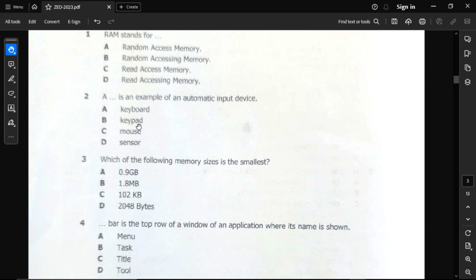So it's also not an automatic input device. Let us look at the mouse. The mouse is also not an automatic input device. Do you know why? Because you have to click it every time you want to select or do something on the computer. You have to do it yourself. Okay, the computer doesn't do it for you. You have to do it yourself.